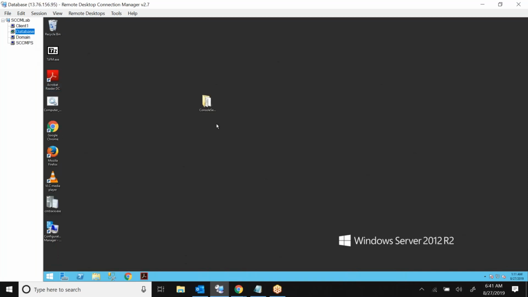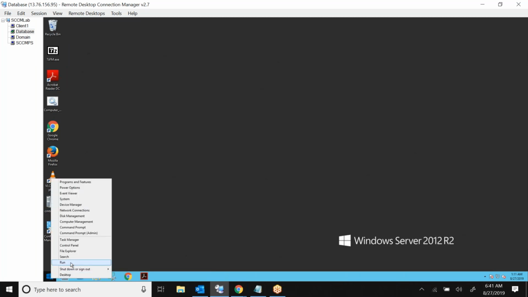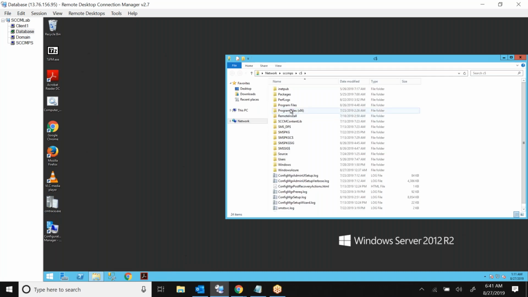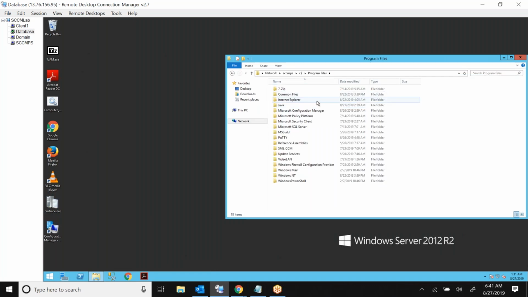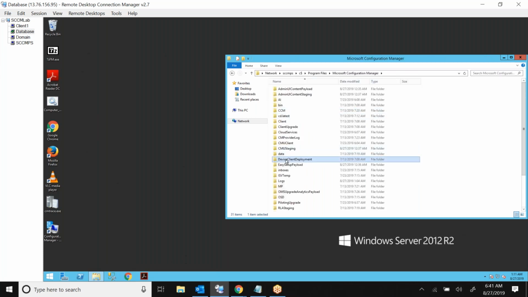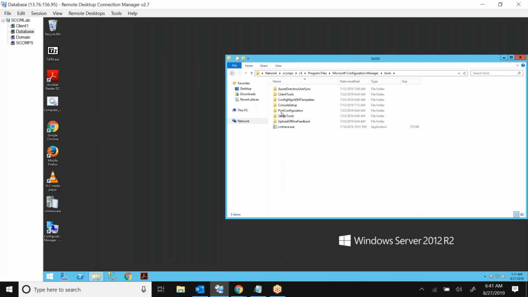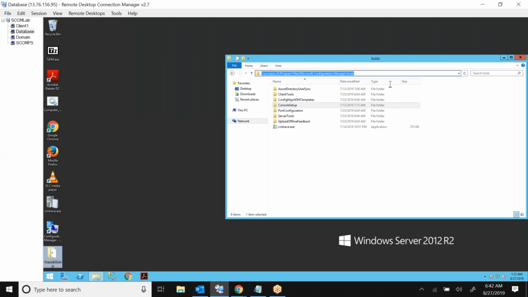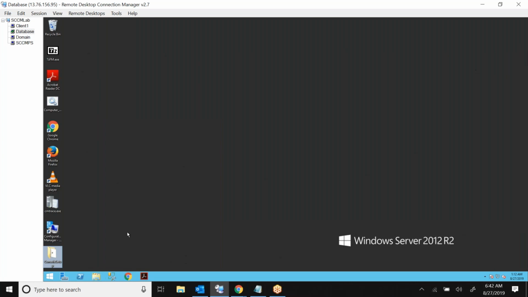So let's say if you want to install the console on a database computer, for example. What we need to do is right click, start, run, and go to the SCCM server C drive folder. Inside C drive you have Program Files, then Microsoft Configuration Manager, and inside that you have Tools, and then ConsoleSetup is the folder which you need to copy and paste here. Got it? I just copied it from the SCCM server from this location into this desktop. So ConsoleSetup is copied here.